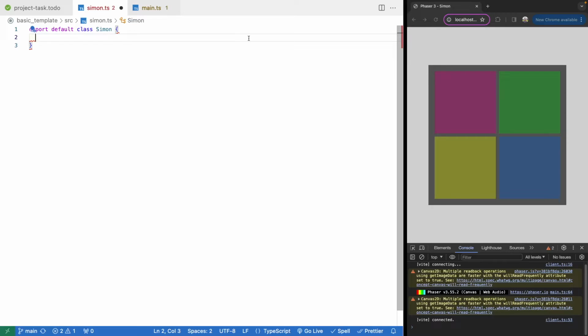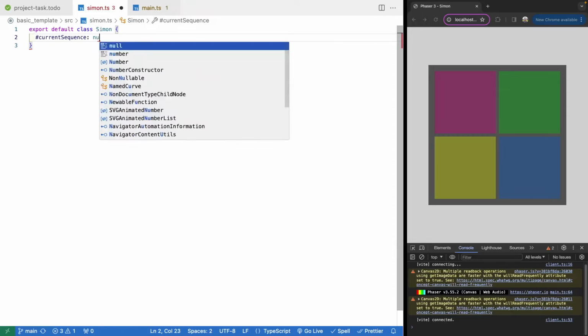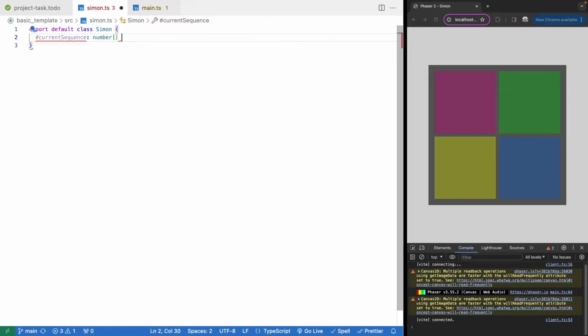And so for our class, we're going to add some properties to keep track of some of this data. And so the first one we'll do is we'll add a private property. And we're going to call this current sequence. And this is going to be a number array. And we're going to set it to an empty array initially.